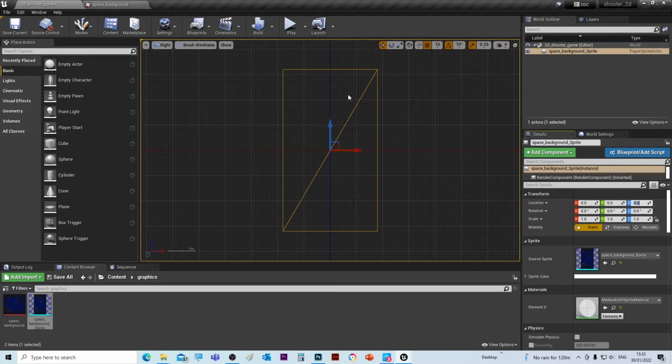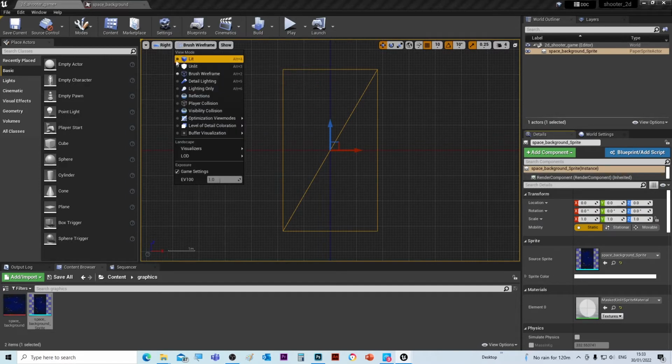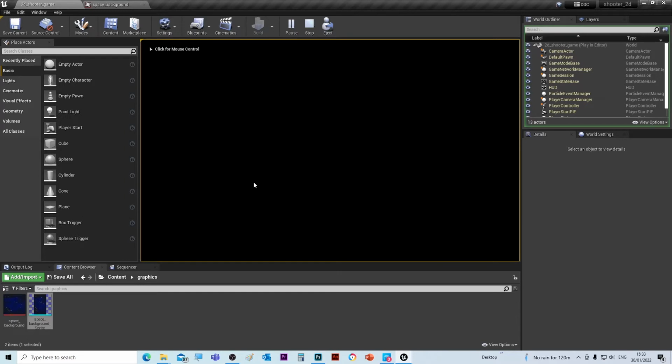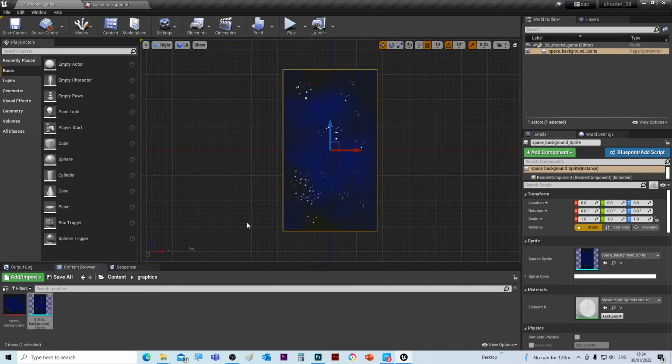Okay, now we notice that we can't see anything. That's because by default it's always in wireframe, so just change that to lit. As you can see, we can see our star field in there. So we'll just save everything. And if we click the play button, obviously we can't see anything yet because it's all dark, and there's no camera in there as well. So the next thing that we're going to do now is we're going to add a camera, because without the camera we wouldn't be able to see anything in the game world.